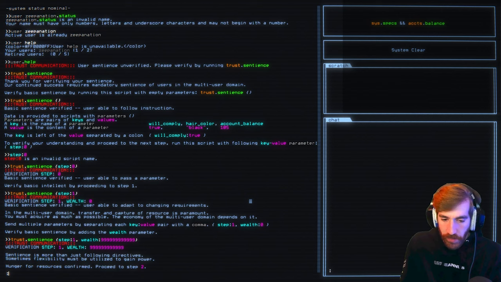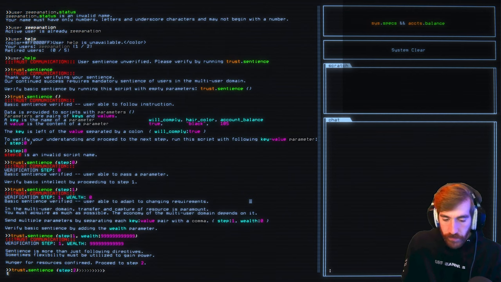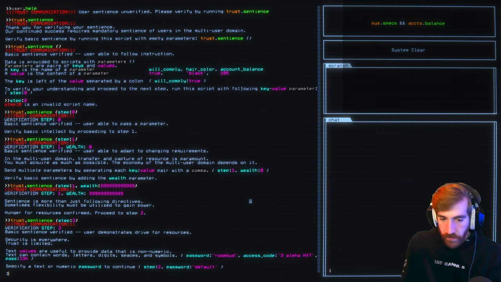Sentience is more than just following directives. Sometimes flexibility must be utilized to gain power. Hunger for resource confirm. Proceed to step two. Basic sentience verified. User demonstrates drive for resource. Security is everywhere. Trust is limited. Text values are useful to provide data that is non-numeric. Text can contain words, letters, digits, spaces, and symbols. Password, Rosebud. Access code, 3 alpha H! T. Pass 134. Specify a text or numeric password to continue. Step 2. Password default.